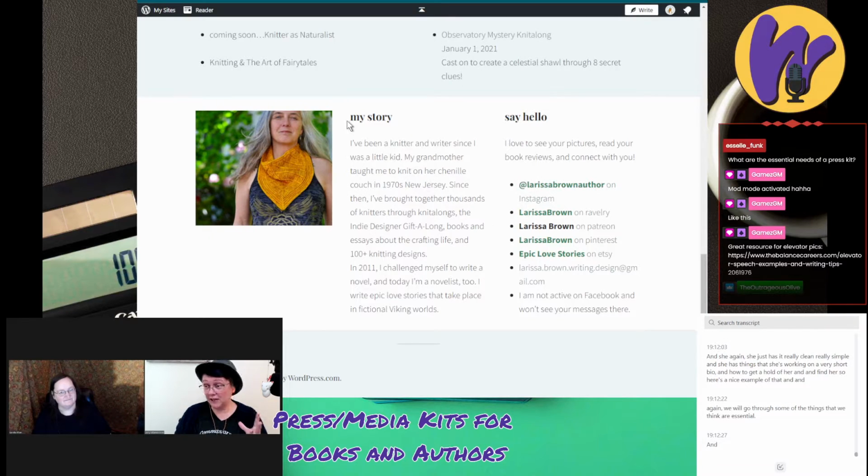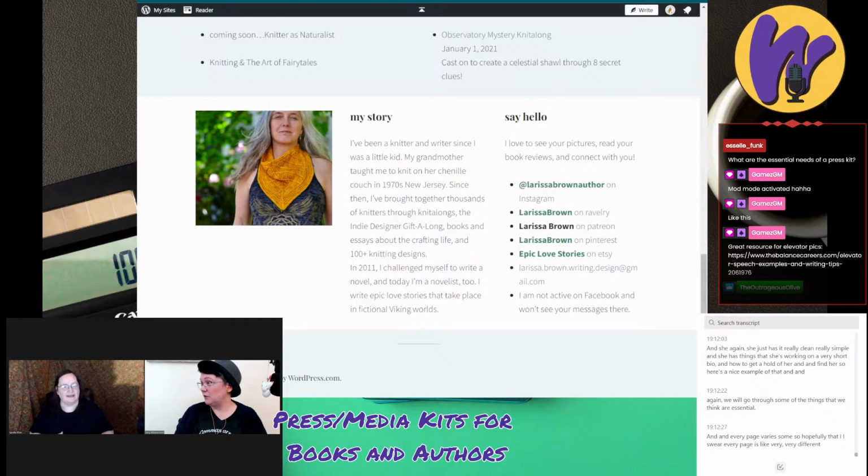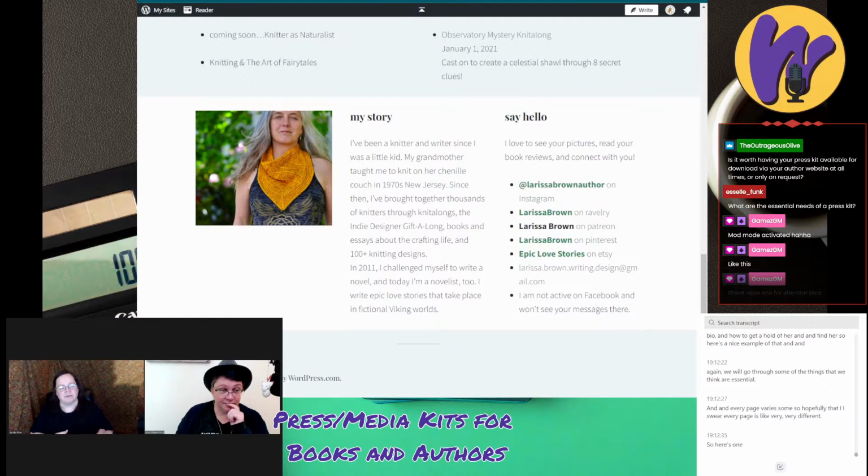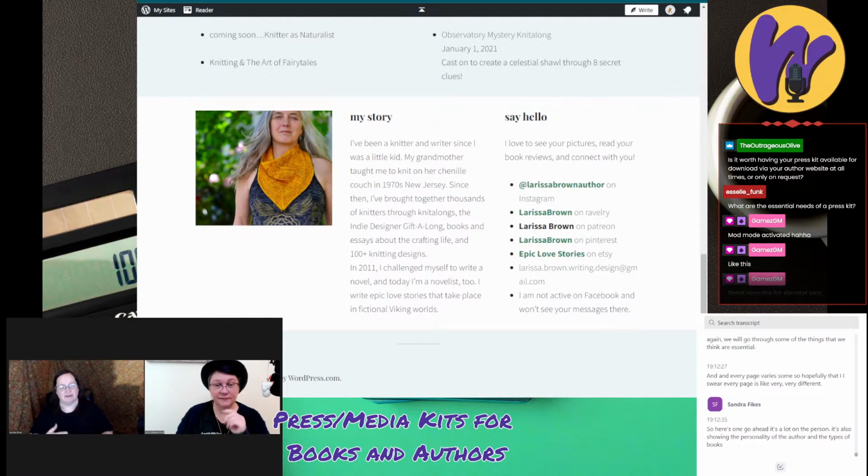And every page varies some. So hopefully that, I swear every page is very, very different. So here's one. Go ahead. It's a lot on the person. It's also showing the personality of the author and the types of books. That goes a lot towards making each one of them individual.